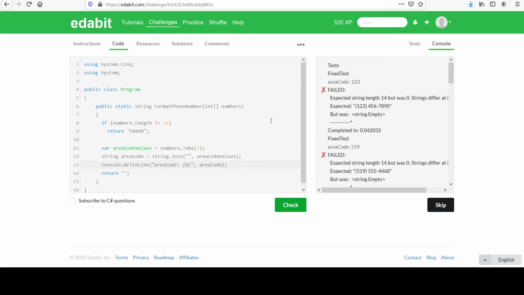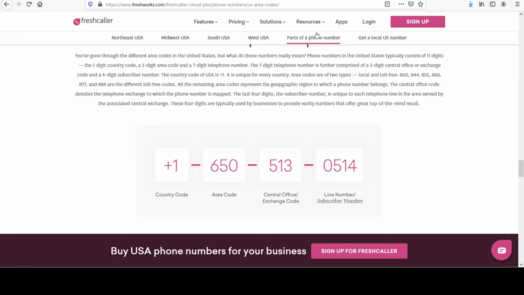I wanted to break the number up that way, get each of the sections of the number, and then add the punctuation that they want in at the end, package it up, and return that result. I didn't know what the other parts of the phone number were called, so I looked that up. Area code we have. Apparently this part's called the exchange code, and this part's called the line number. So I'm going to name my variables that way to make it clear.